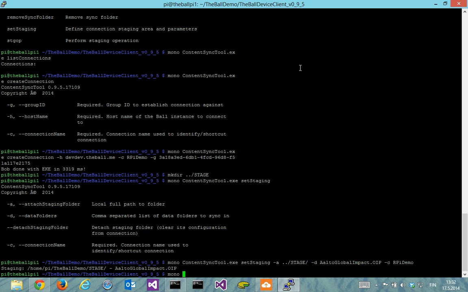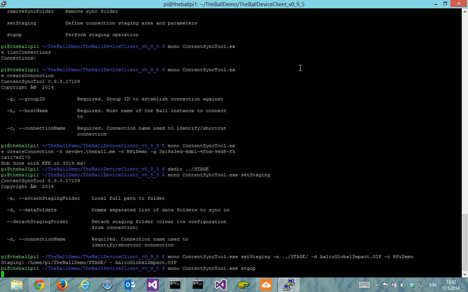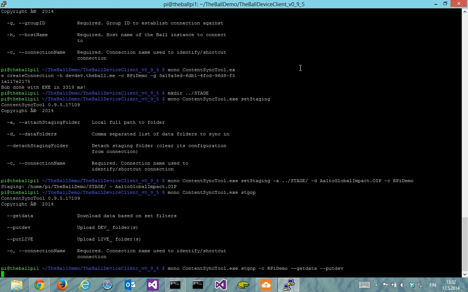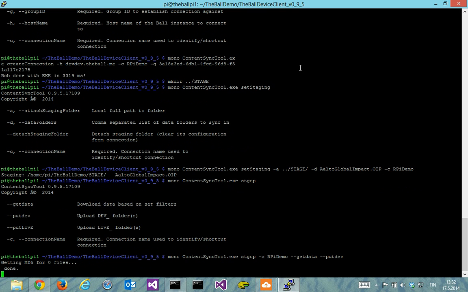And then I try the stage up command. AirPi demo, get data, and then I already include the boot dev, although it won't do anything because there is no dev folder in the staging part. I'll just confirm that it's getting the data okay. It's a tad bit slower, although the MD5 calculations on the Pi are that slow still.